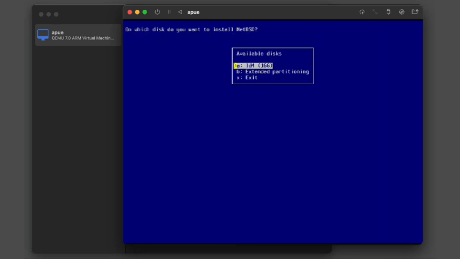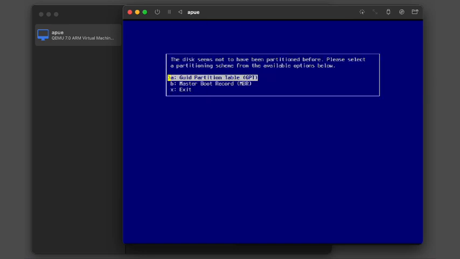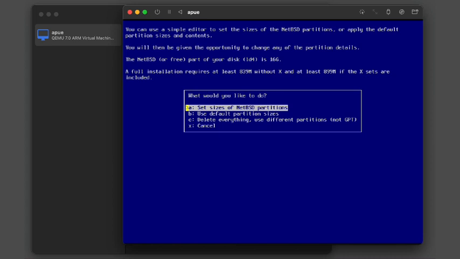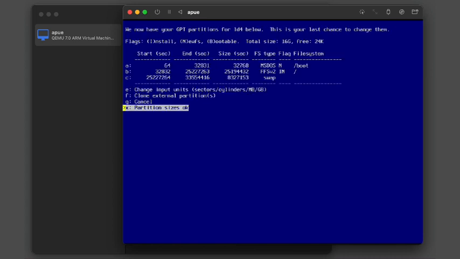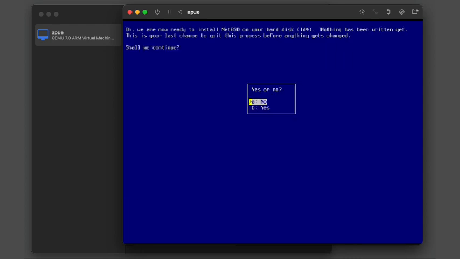The installer checks for any disks. Since there's only one, we select that one, LD4 in this case. We'll use the GUID partition table to partition the disk, and then use the default NetBSD partition scheme, which gives us a small boot partition, a large root partition, and some swap space.